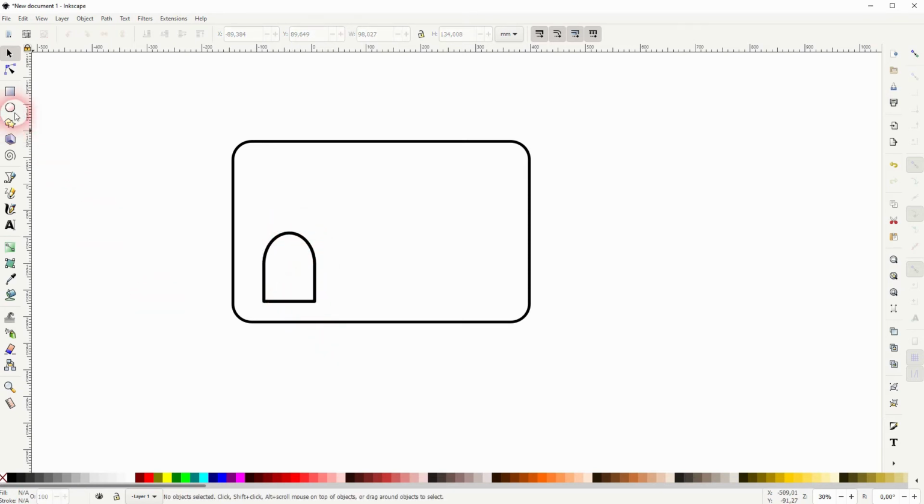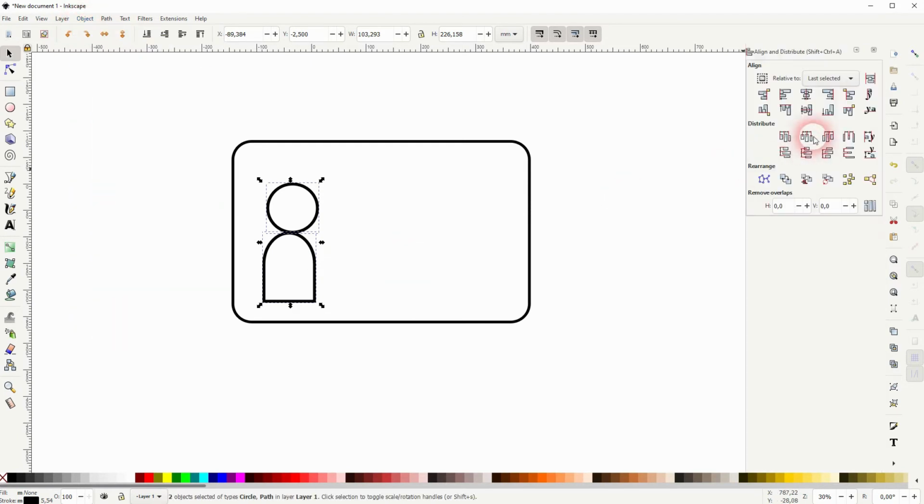Now create a circle, hold Ctrl and Shift when you do. Give it a black stroke, no fill. Shift click on both, object, align and distribute, and align it to the center. Maybe I size the circle down. When you size it up or down, hold Ctrl and Shift.